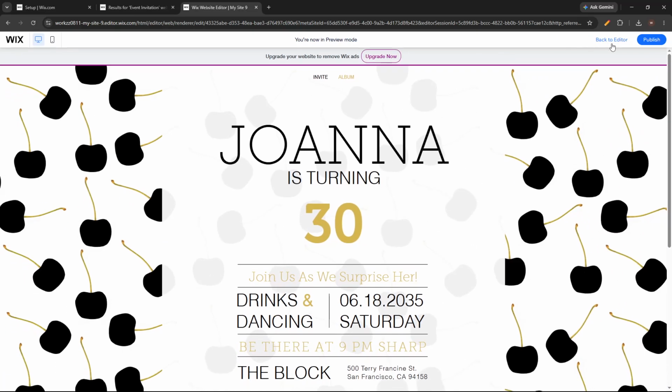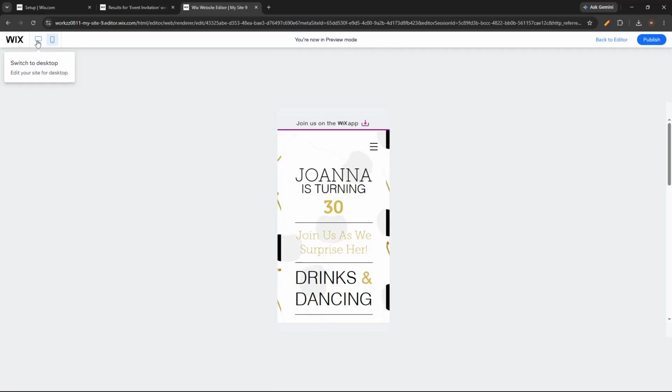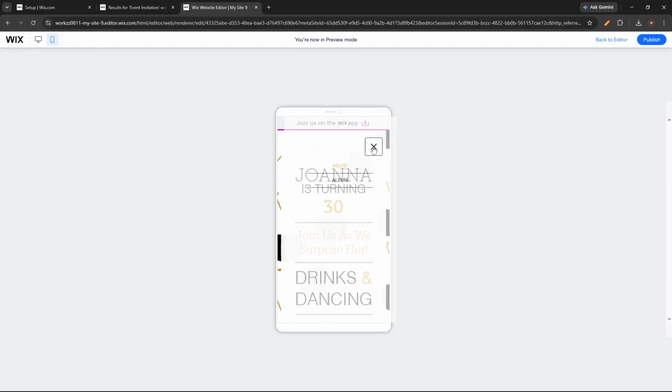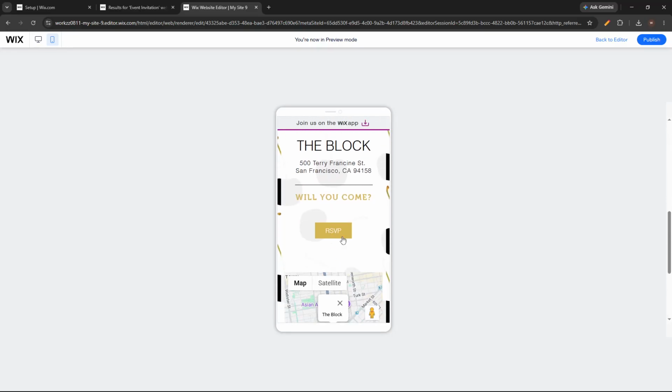Before publishing, preview the invitation to see how it will appear to visitors. Check both the desktop and mobile views to make sure the layout looks good on different screen sizes. Adjust spacing, text size, or image placement if needed.